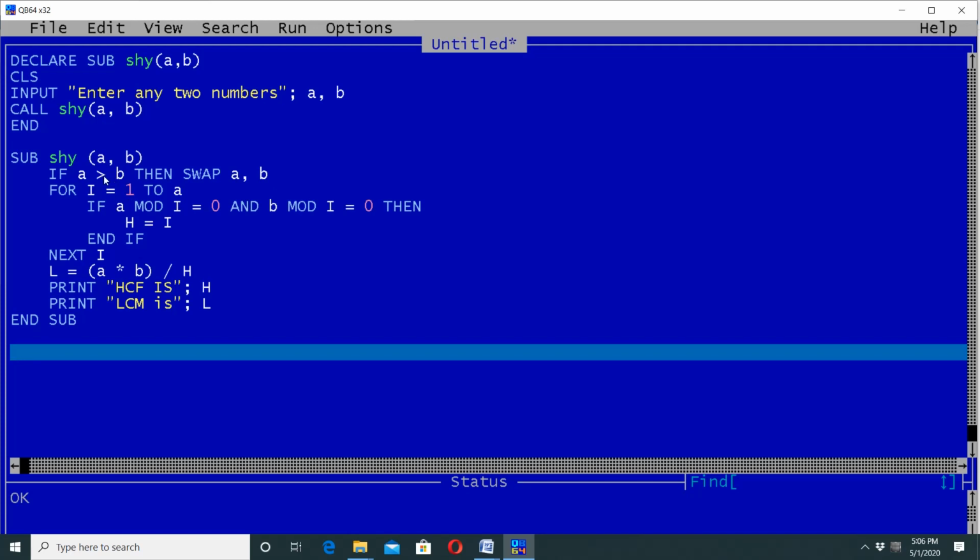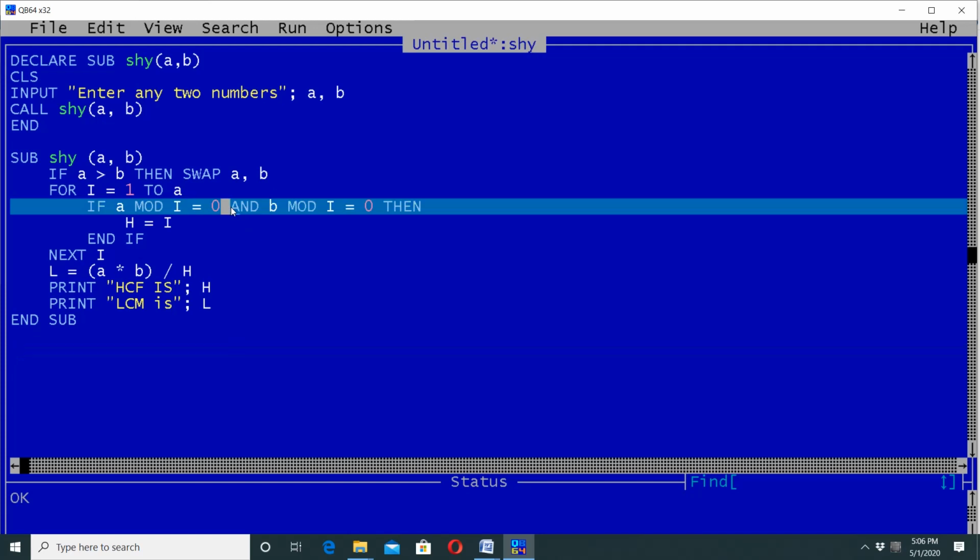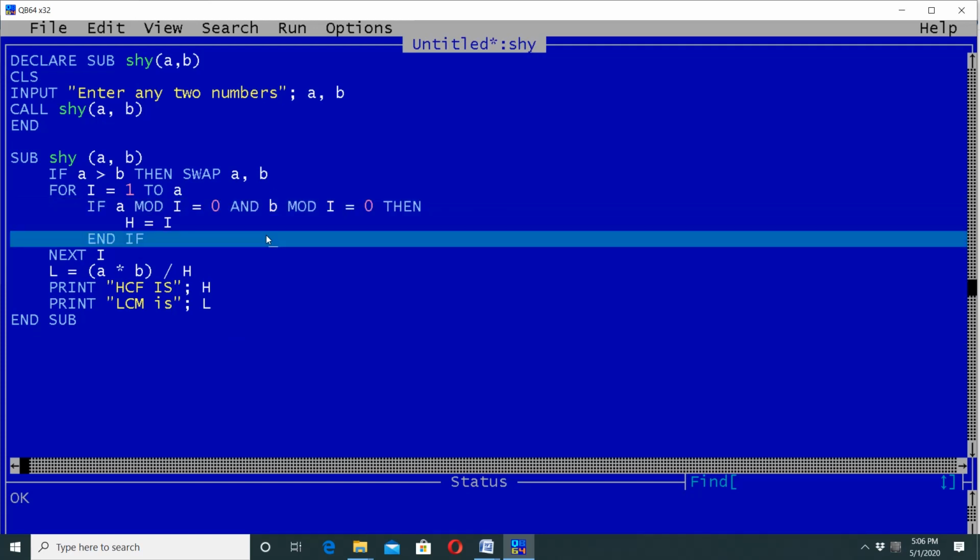And for this, firstly we have to make the first number the smaller one. After that we have to rotate the loop till the first number, and we have to find factors. And remember, we have to use the AND operator in between so that it finds the common factor of these two numbers.